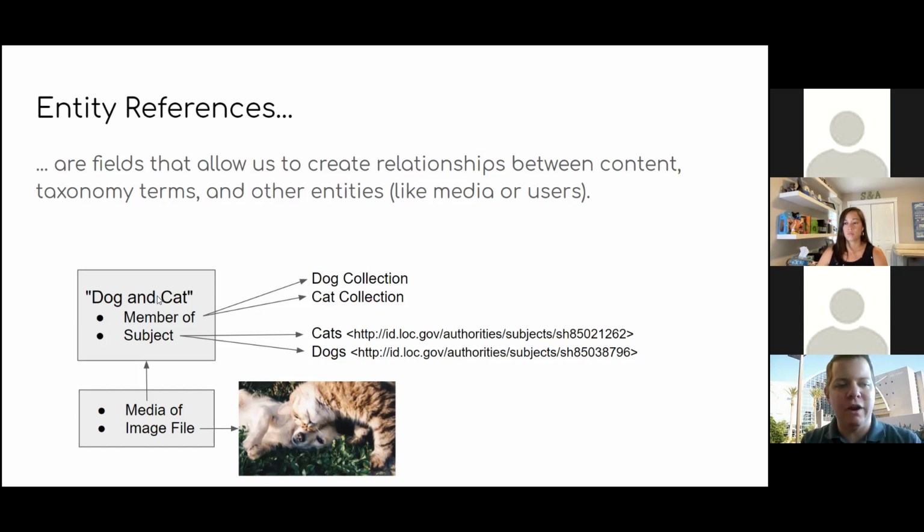And so if this over here, I don't know if you can see my cursor or not, but I have a dog and a cat node over here in this little box, and it has two fields. It has a member of field, which is an entity reference to what collections it belongs in. And it has another entity reference field of subject, which connects it to the cat's term and to the dog's term.